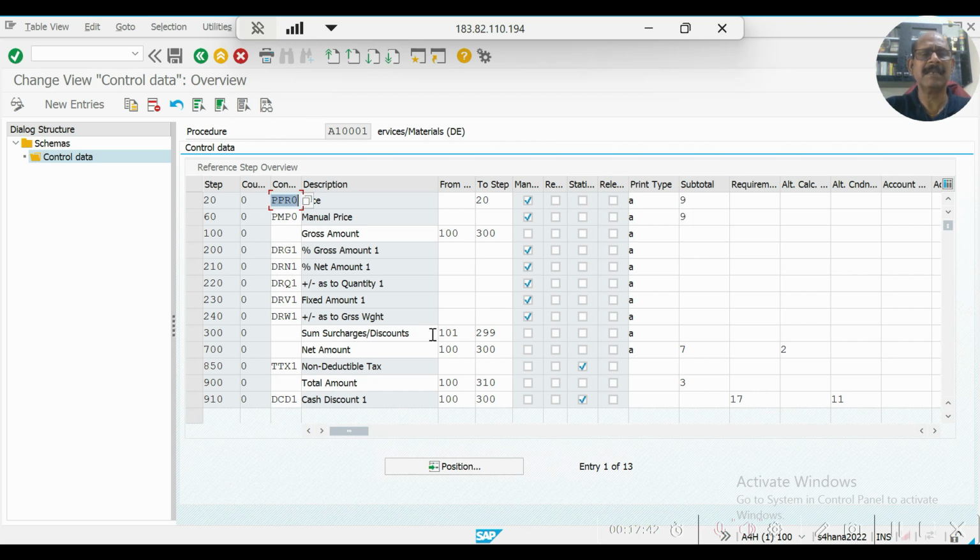That is the reason you can see here the step numbers will always have a gap. From one step to another step, there will be a gap. There is nothing wrong in that. That is very useful, and it is a standard procedure. So here let us see how many condition types we have. 1, 2, 3, 4, 5, 6, 7, 8, 9. Nine condition types we have here.